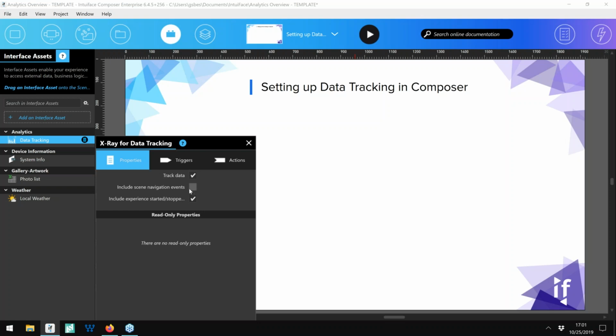Let me turn on scene navigation events. In other words, every time we enter a scene and then leave it, we're also going to measure the dwell time in the scene. These are going to be data points. In fact, there's 2 data points, scene entered, scene left. Just like experience started and experience stopped, that's 2 data points. And we will automatically determine the duration and thus the dwell time for those scenes and for the experience, okay?